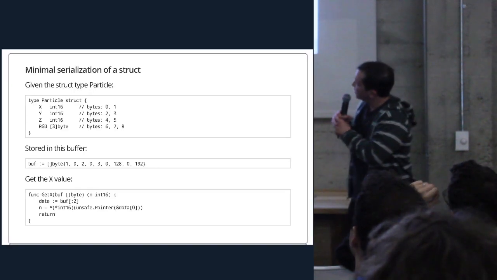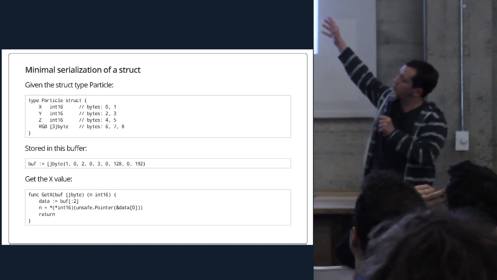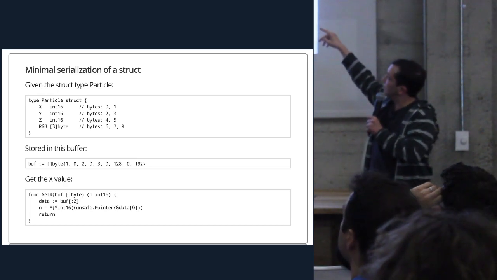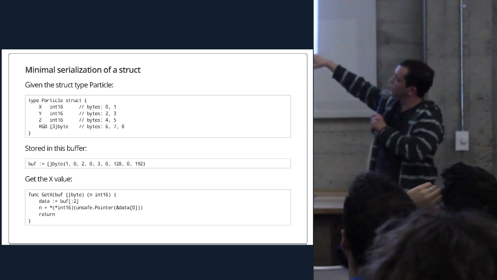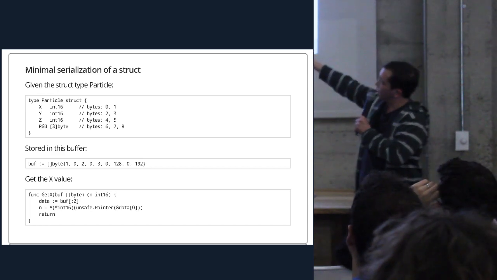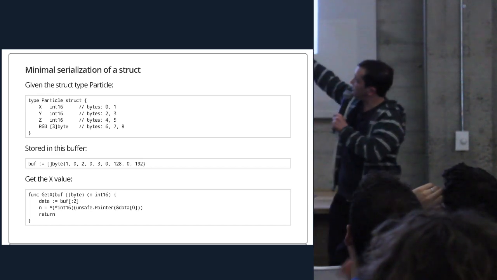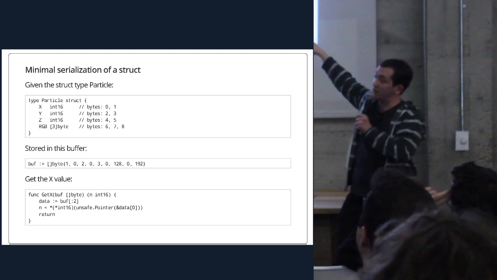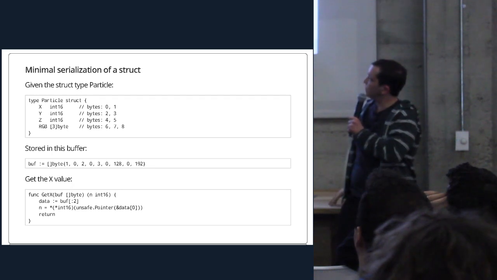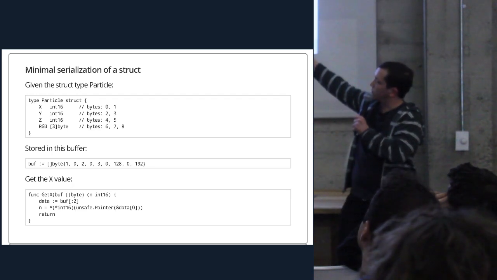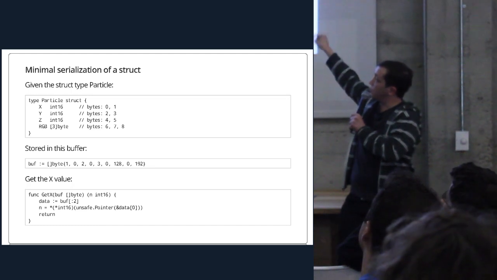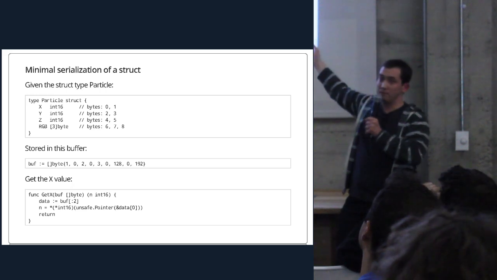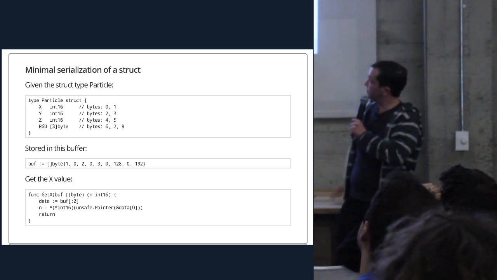Great. So let's say you had a struct called particle, a position in three-dimensional space and a color. It's 9 bytes long. You can encode it in a byte buffer. The first 2 bytes, 1, 0, is x. The second 2 bytes, 2, 0, is y. 3, 0, z. And then 128, 0, 192 is the RGB. To get x, similarly to the previous example, you jump into the buffer, you pick the 2 bytes you want, it's an int16, you cast it to the type you want, and you're done.